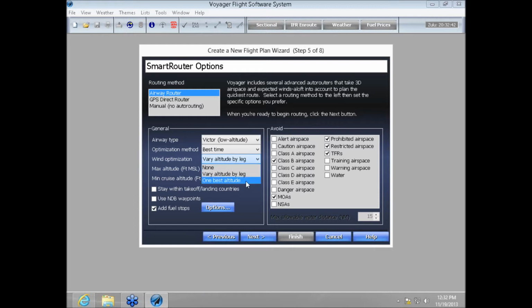And you can also say I want one altitude all the way to Reno, the one that's the best for me today. So I can just find that cruise altitude, put on the autopilot, and not have to change. I am always willing to vary my altitude by leg because Voyager's powerful cloud-based auto router called WebPlan will automatically pick the best altitude for your tailwinds for each leg of your flight.